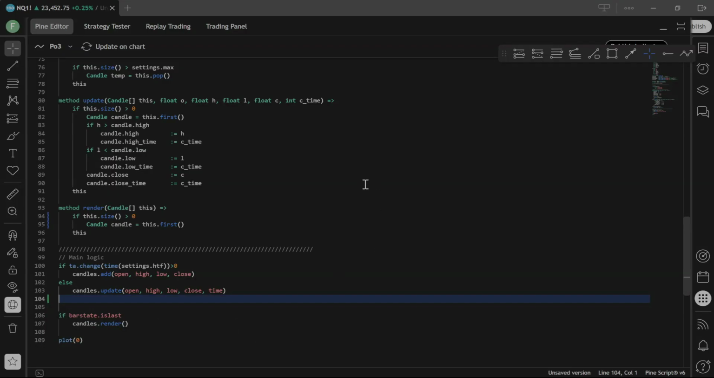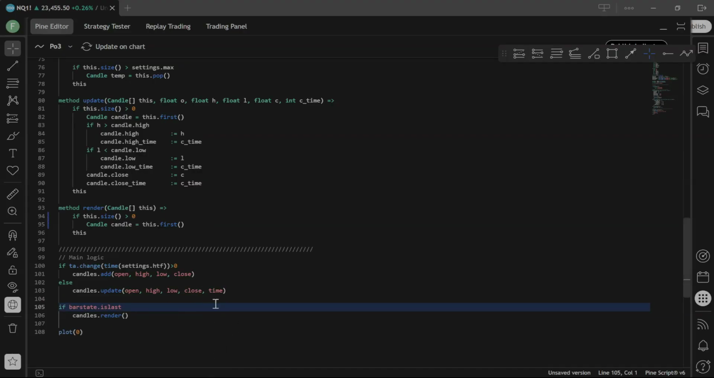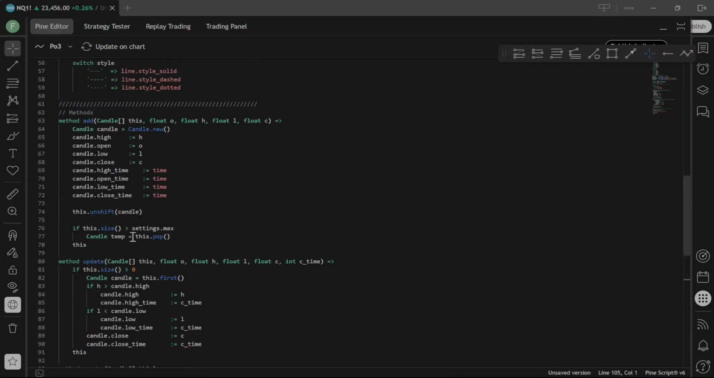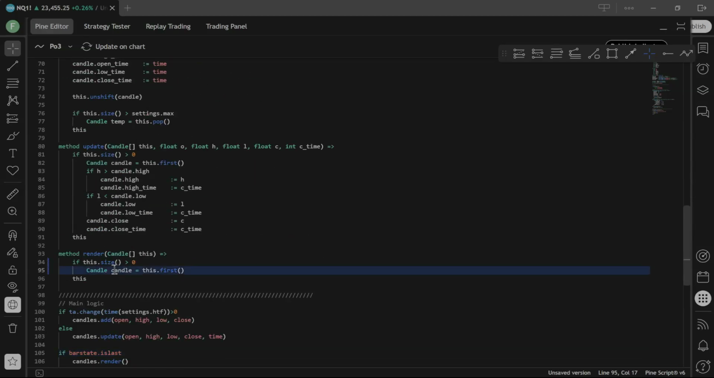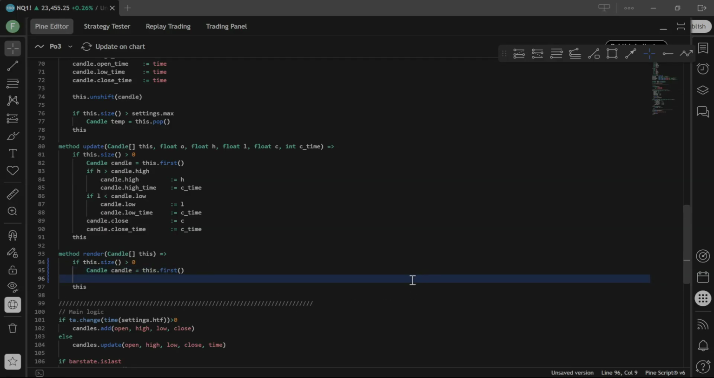If we have a new candle, create a new entry. We're going to update the first one. So we don't have to do anything else because once you have a new candle, it's reset. So now you're updating the latest one, whatever the latest one is. Time, we have a few minutes. Okay, so now to render it, we're going to say if the array is not empty, get the first one.